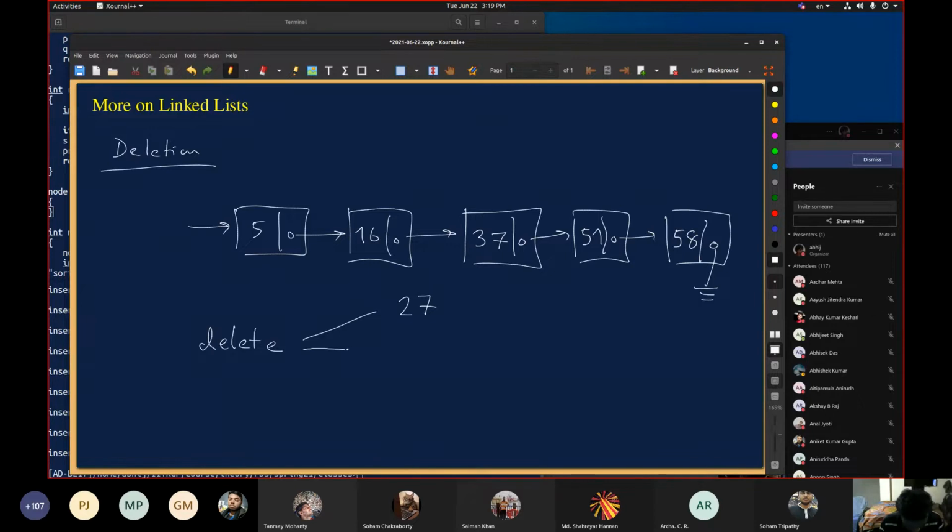Then what may happen is I may try to delete the first element. If that is the case, so maybe I will use another color. If I want to delete the first element like this, then it is this element. What I will do, I will change the header from here to here. And if I am able to delete, it's a good practice, I free this node.